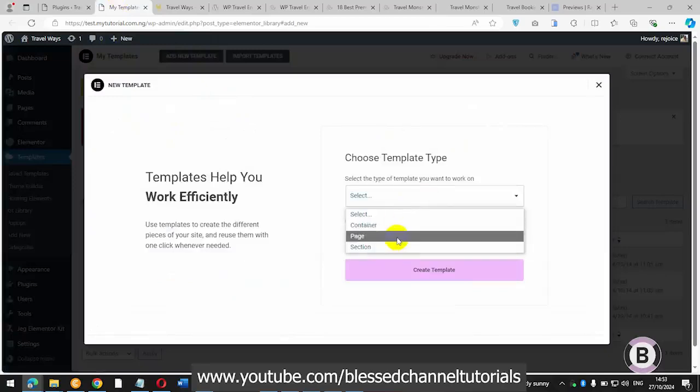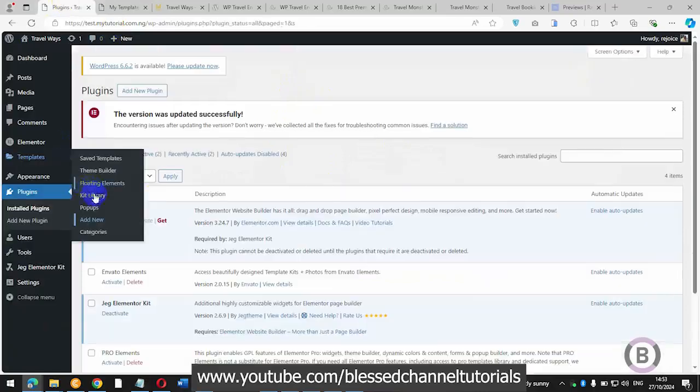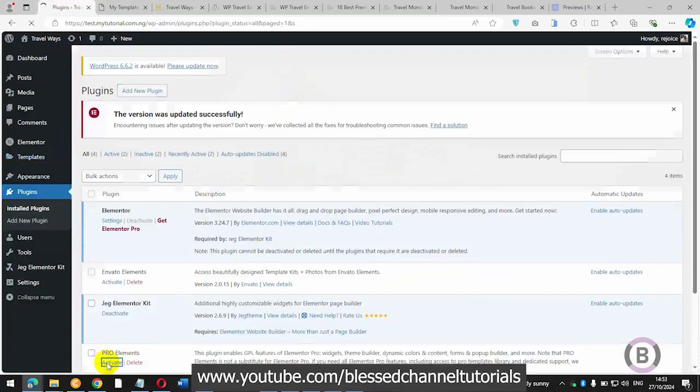Then I select, you can see I can only add page to it. I can only add just page. So there's no option for me to add either header or footer or other stuff. So let me just come here again and activate this plugin back so that you see the magic.